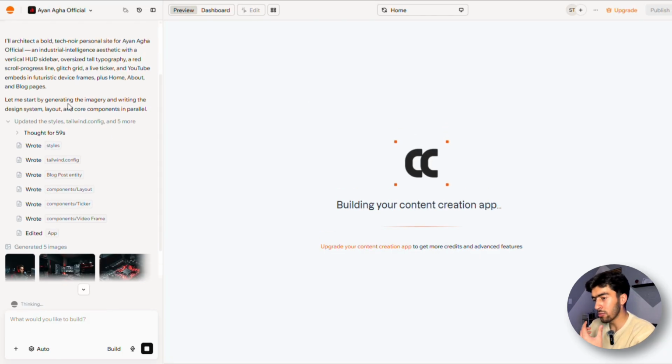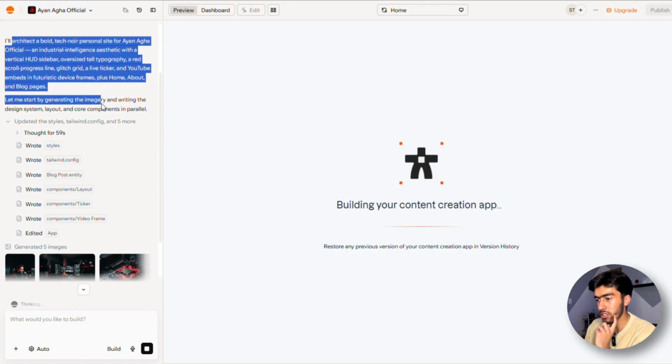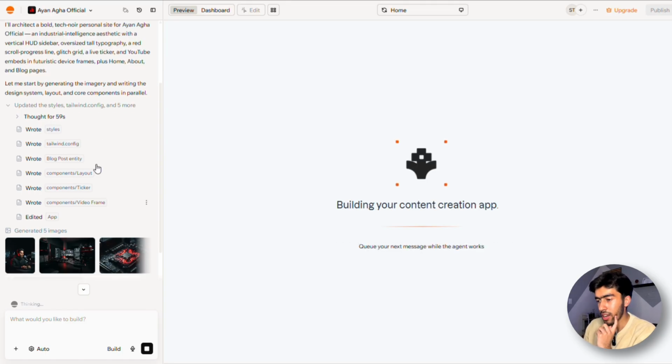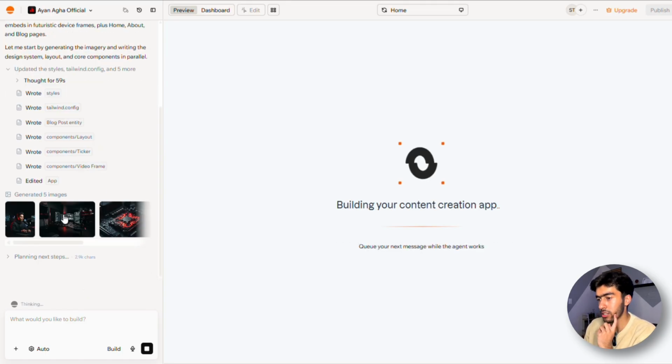Okay, so it's only been a few minutes in, and it's already started creating the whole website itself. It's even telling me what it's doing. And so far right now, it's still thinking, planning the next steps.